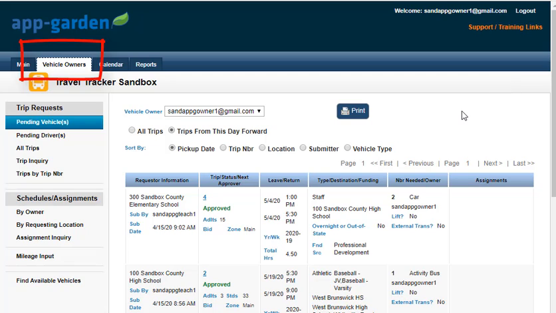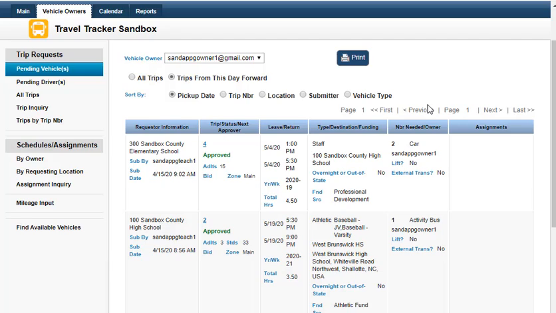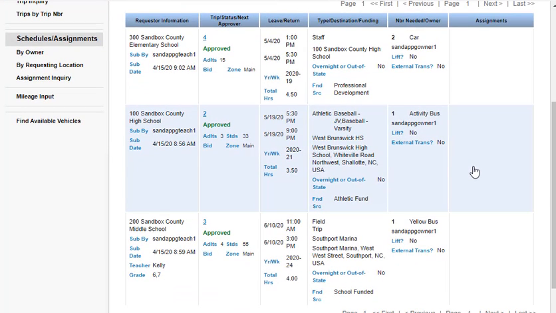When you log in, and if you are the owner of a trip, you are going to be responsible for assigning the vehicle and the driver to the trip. When you log in, you're going to see this owners tab, and it's going to default you to requests that are approved and ready for that vehicle and perhaps driver assignment. And so you will see a list of trips that are ready. They're approved and they are ready for the vehicle to be assigned. You do have summary information here about each of your trips.